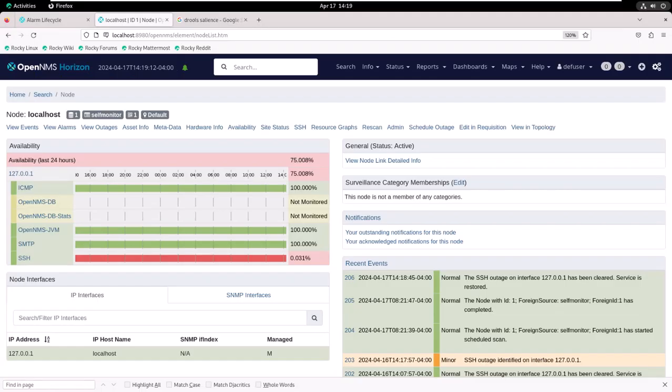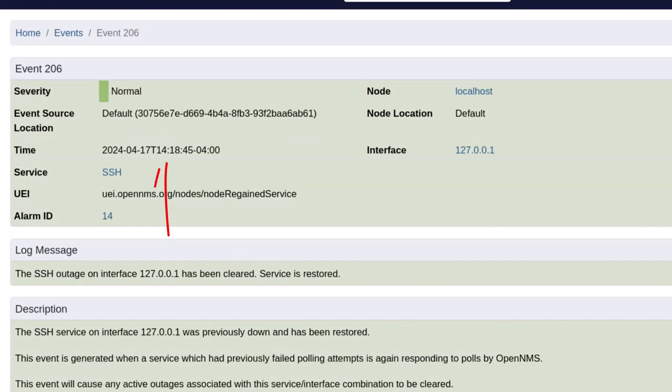Return to the localhost front page in OpenNMS and click on the Service is Restored event number 206. The event time is 14:18, about a minute after the service actually restarted. Note the log message: the SSH outage on interface 127.0.0.1 has been cleared. Service is restored. Note the description also references the service restoration.